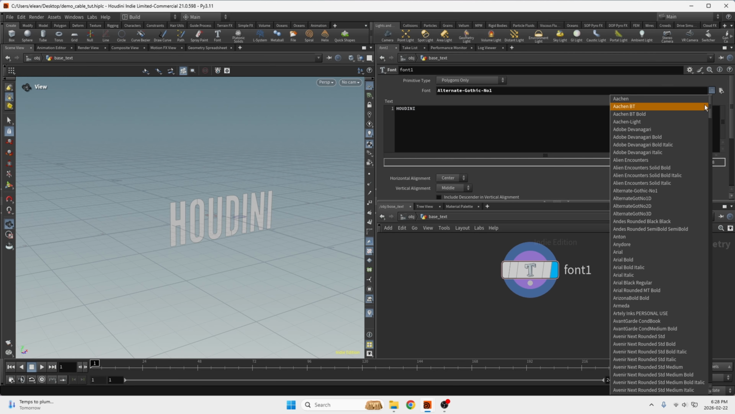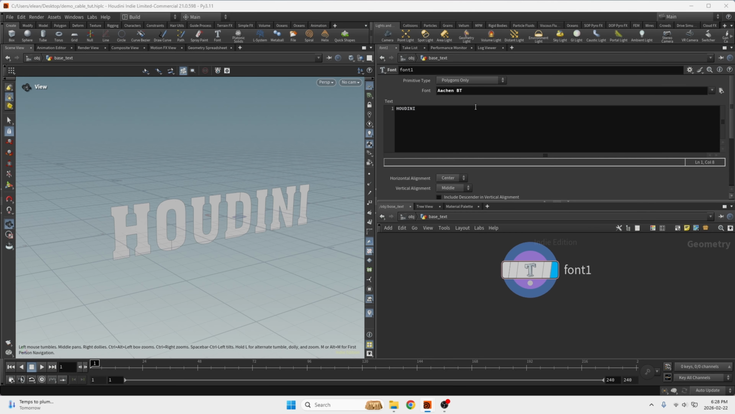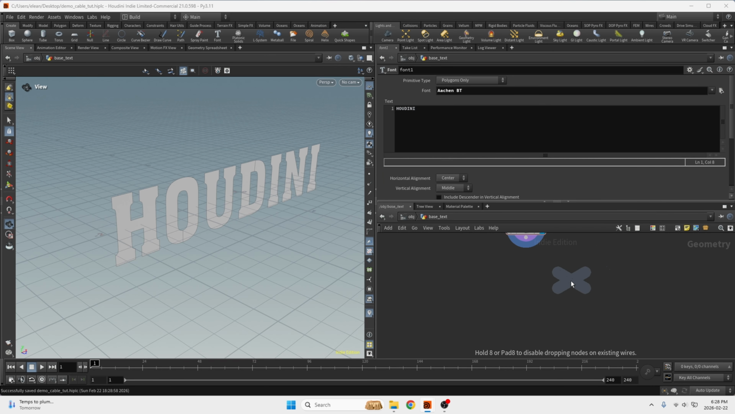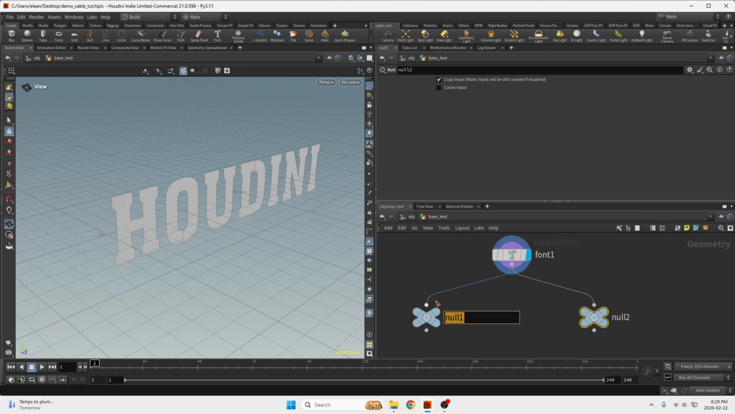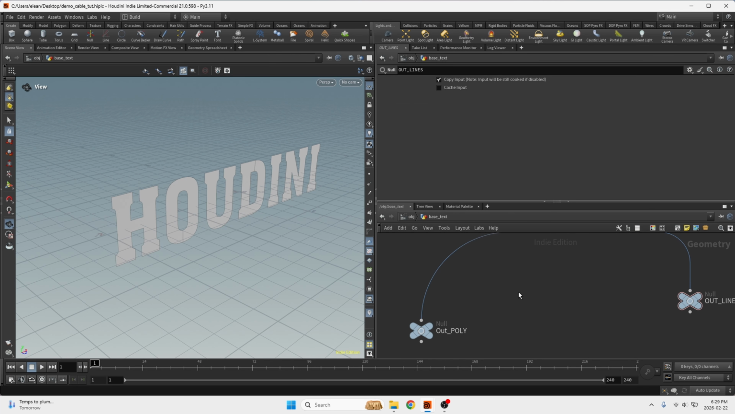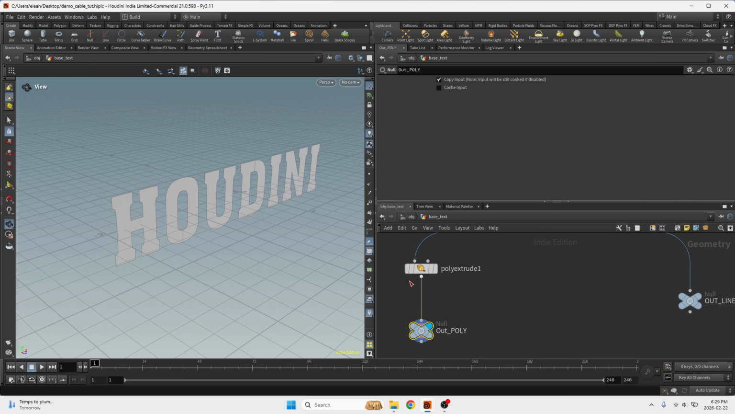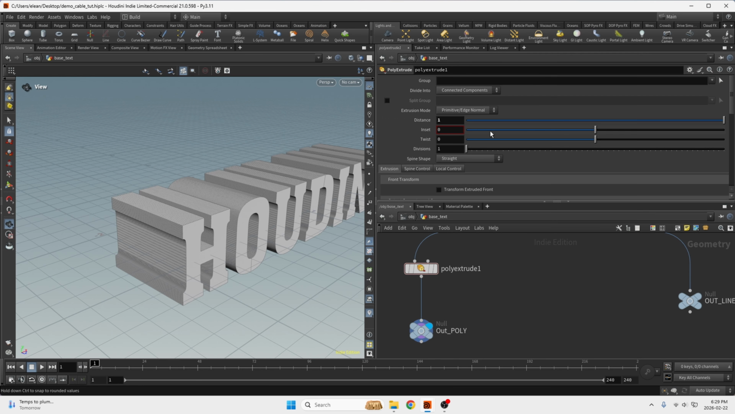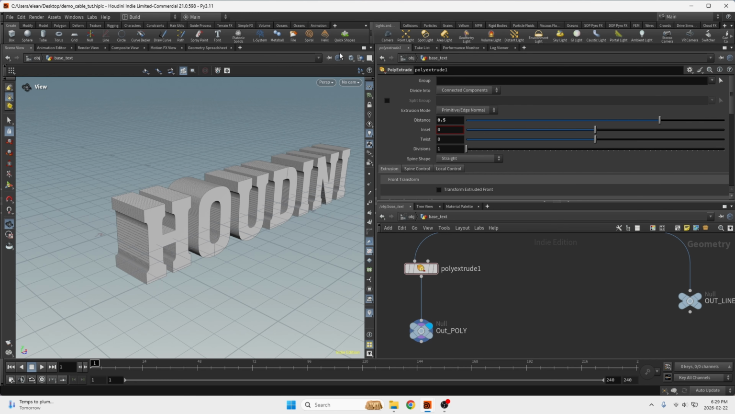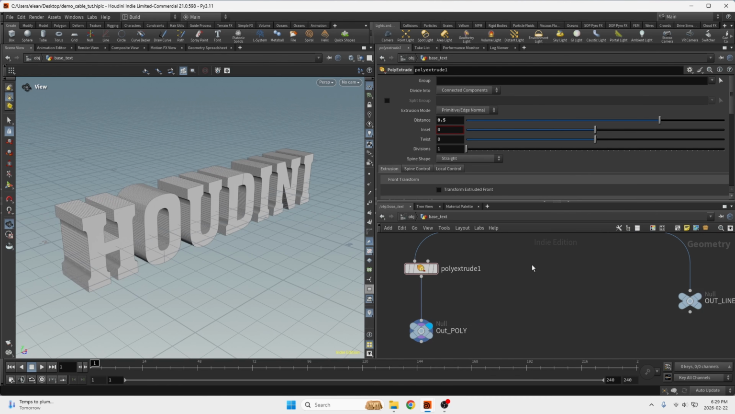So what we're going to do right now is I'm going to choose this. We're going to do two outputs. This one is going to be for, let's go over here, a poly extrude. We're going to go to our poly extrude and say 1. That looks a little bit big, so let's do 0.5. That looks pretty decent, so we'll work with that.